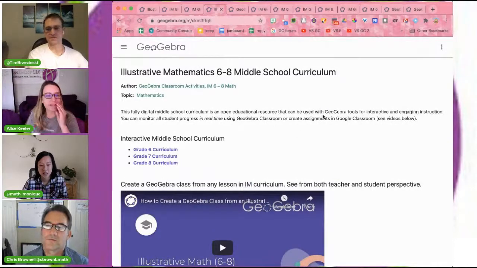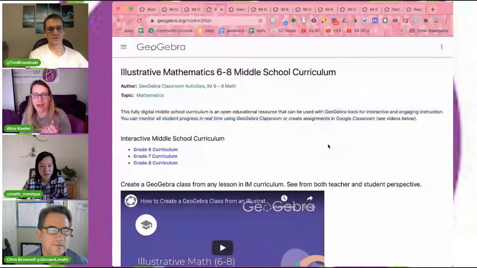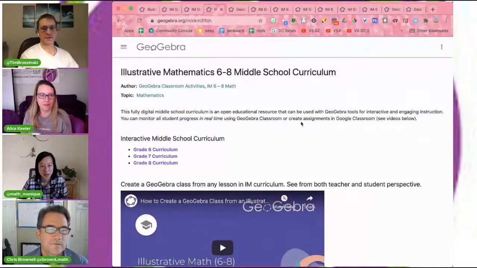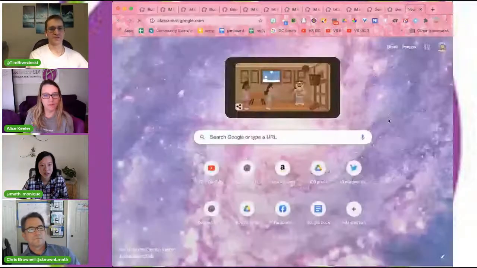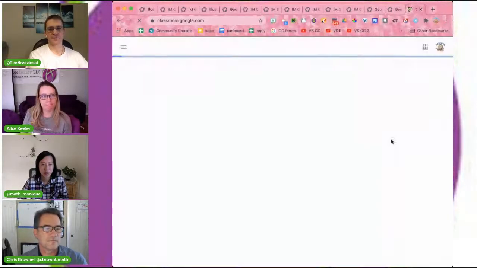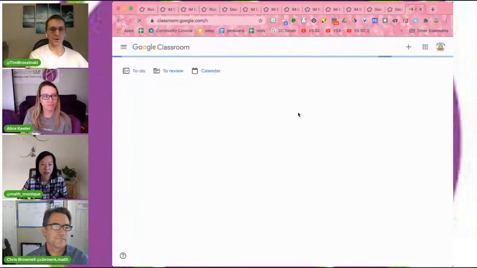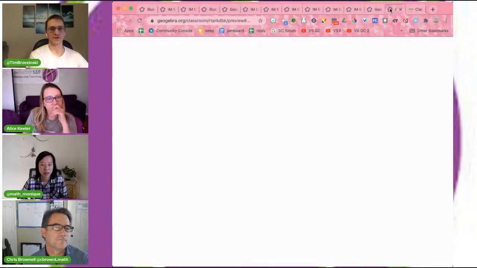Any other questions? This says I create assignments in Google Classroom. How easy is that? With Google Classroom, it's very easy. The only thing you cannot do with a book, you have to do with a single activity. But if you go back to one of the components in the IM curriculum, you want to go to GeoGebra first. We can go through this in 2 minutes or less, most likely.